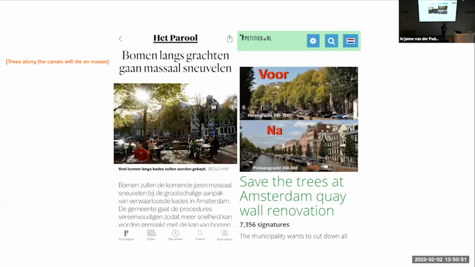We also see how, as urban development happens in Dutch cities as well, when there is a project, trees, even though they are very old and healthy, are the first victims in these projects. So in this case of Amsterdam, in order to redevelop and improve the quay in the canals, the first thing that was rendered as replaceable was the trees.